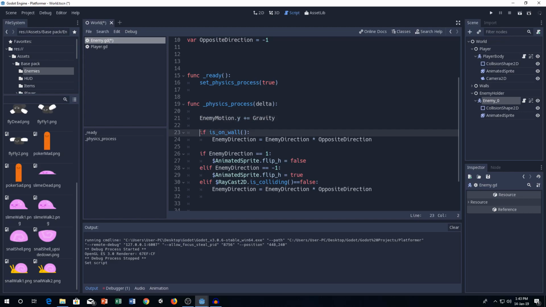Now we're saying that if it is on wall, of course, our enemy direction changes to enemy direction times opposite direction. So enemy direction is 1, and opposite direction is minus 1. So 1 times minus 1 is minus 1. That's how it changes the values. Okay, that's what is happening. So if the enemy direction is minus 1, minus 1 times minus 1 is 1, that's the thing. That's so simple.